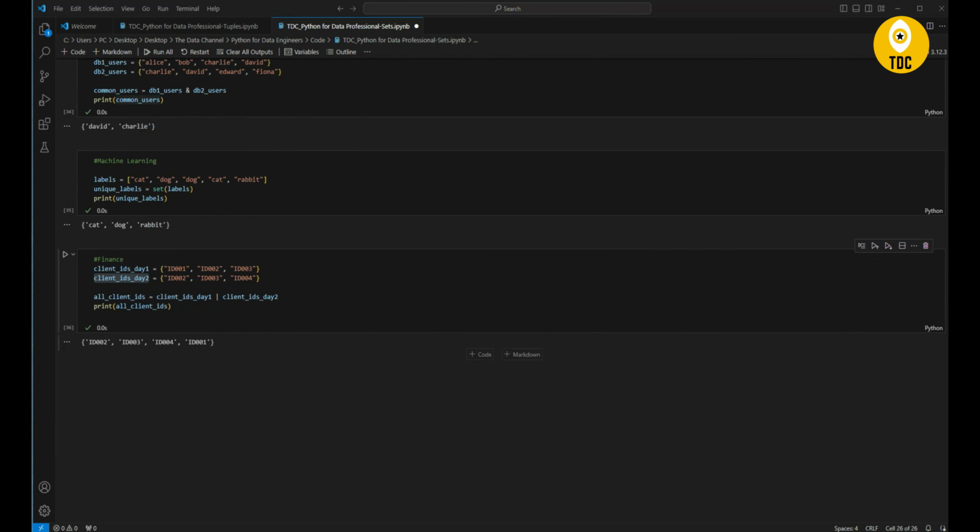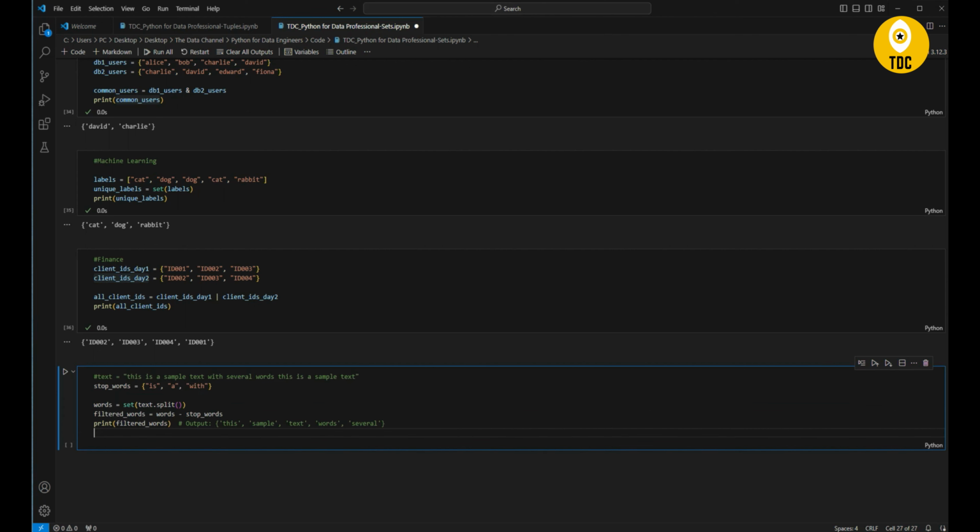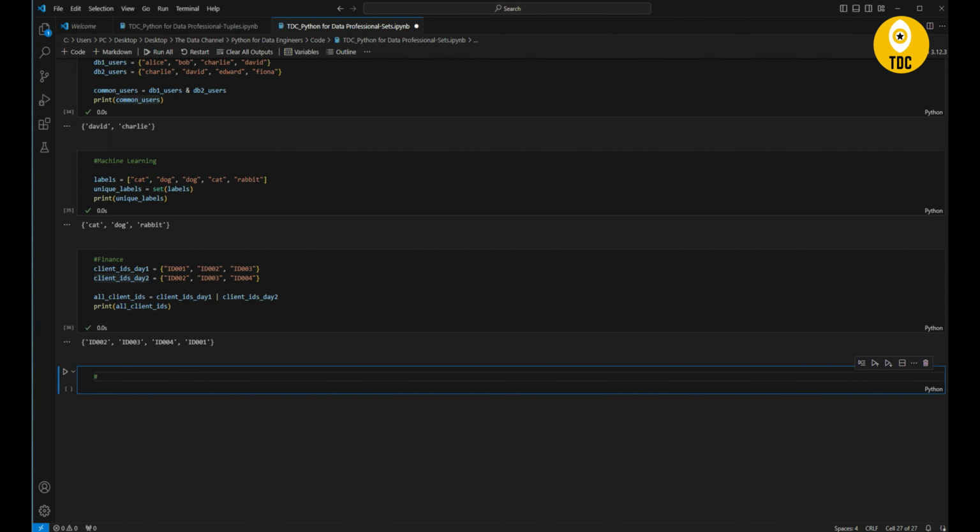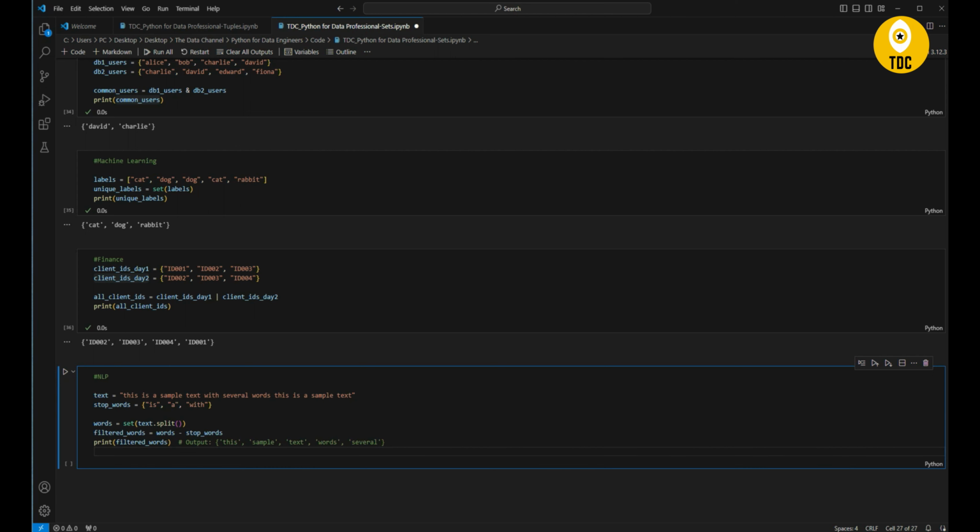Finally, one more case we will see, right? Where you talk about natural language processing, NLP. Here also in this case, you see there's a text and you have stop words. The stop word is a set, but the text is just a plain string. So here what you do is split the entire text and assign it to a set, which we are calling words. Then you're doing words minus stop words so that you remove those words.